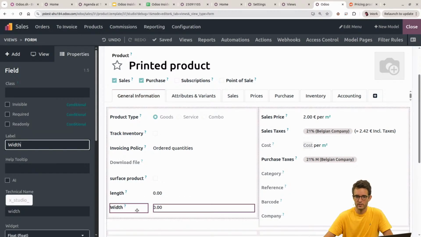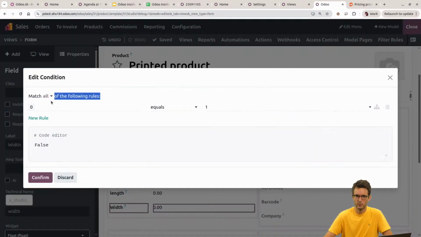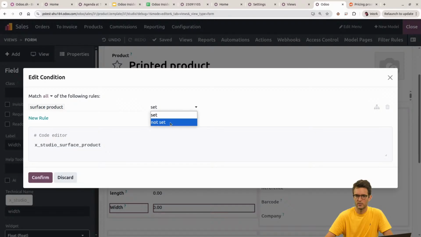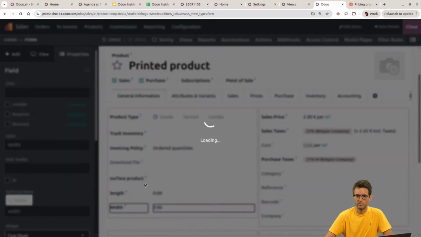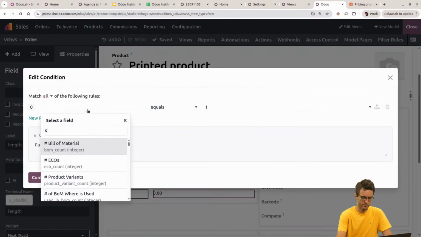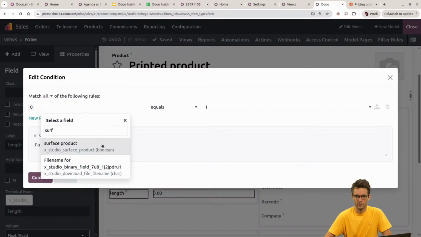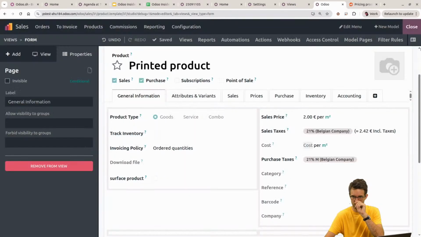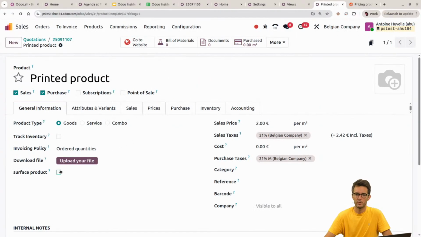Then what we could do is say, those two, let's make them invisible if the surface product, do I already have access to it? Surface product is not set, it should be invisible. And it will be the same for the other one here. If the surface product is not set, then let's make it invisible. All right, so that would be a quick way to show things.